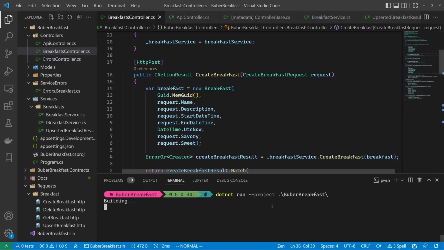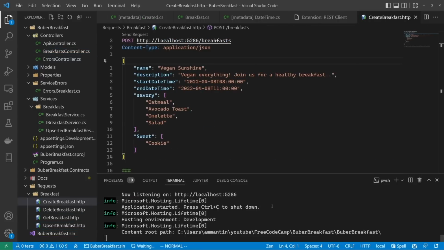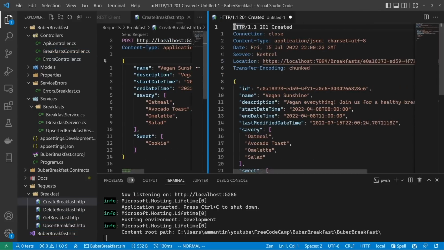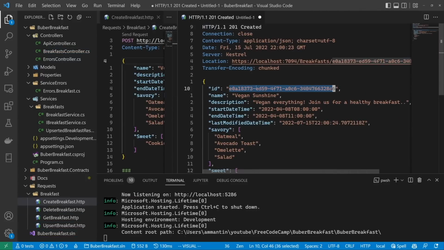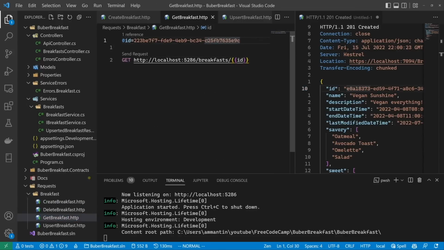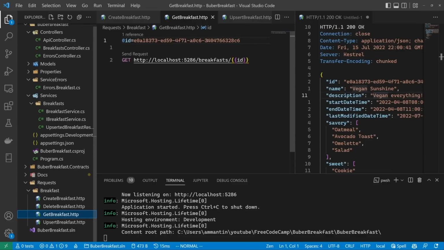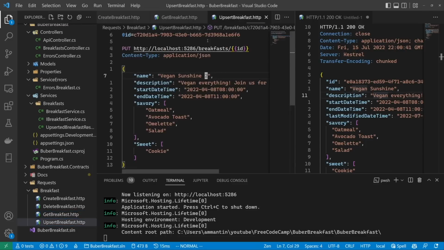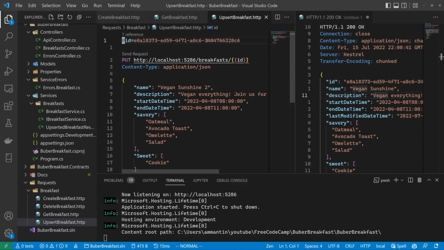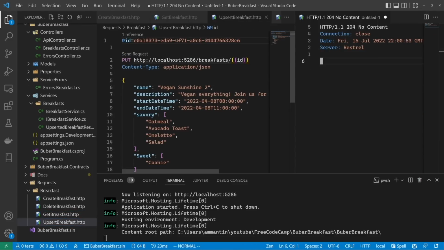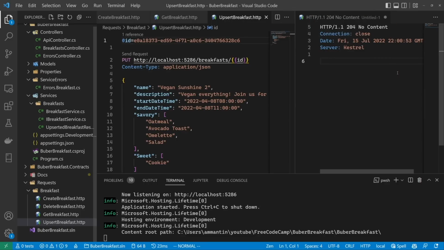Great, let's run the project and make sure that everything still works as we expect. So we create a new dinner. We get here the response that we expect. Let's take the ID and use it to retrieve it. Great, this also works as we expect. Let's try updating it. So we get no content, which is good. It means a new resource wasn't created.